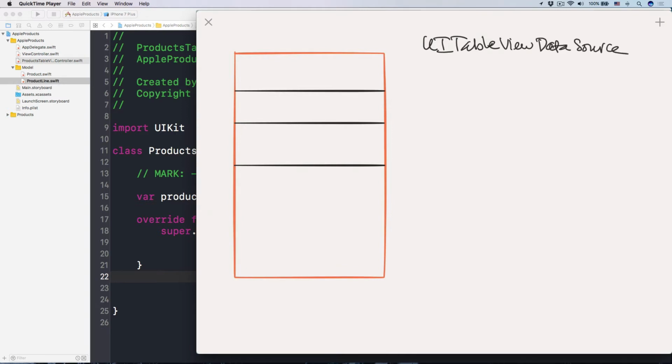Okay, and in order to implement this, we have to give it some pieces of information so that the TableView knows how to display your data. Number one, it needs to know how many sections are there in your table view?